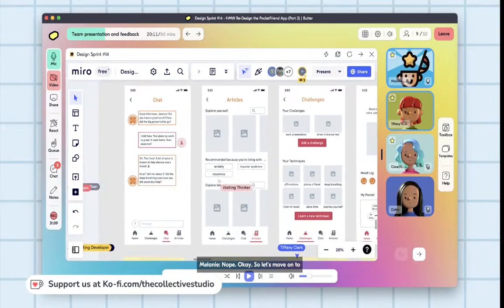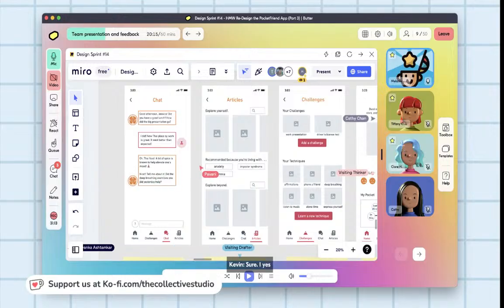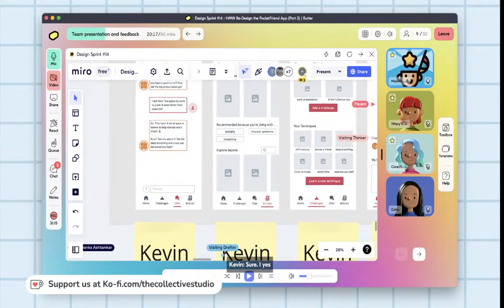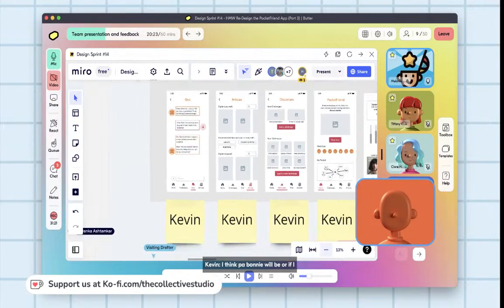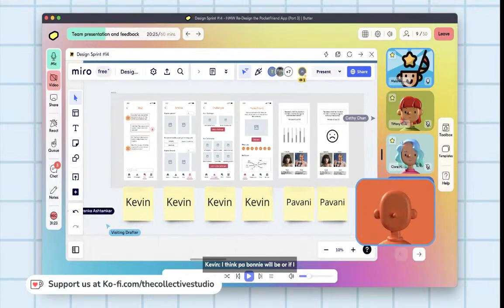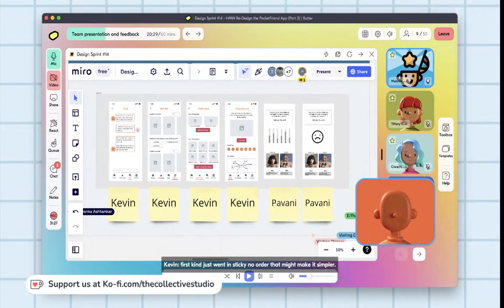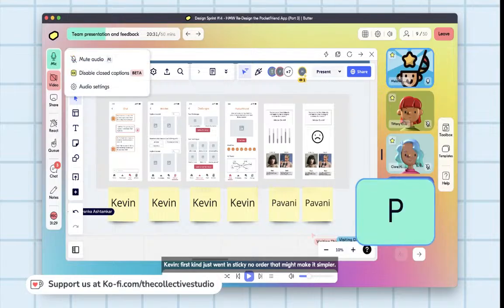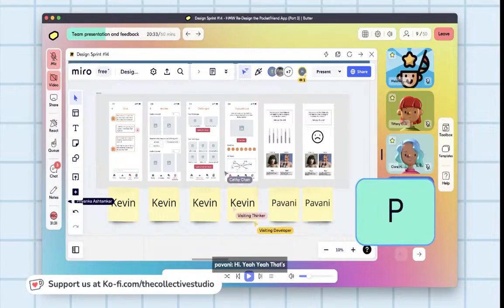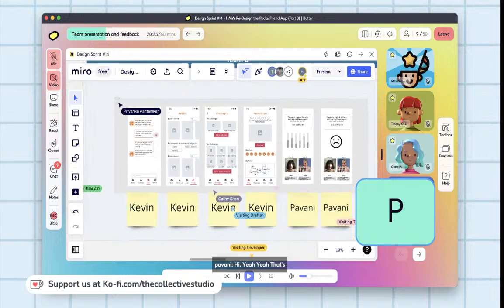Sure. There's a lot of wireframes here, so who would like to volunteer to talk first? I think Pavani, would it be all right if I went first and we kind of just went in sticky note order? That might make it simpler. Yeah, that's fine. Do you want to start, Kevin? Yes, then I'll start. Just wanted to make sure we're on the same page.